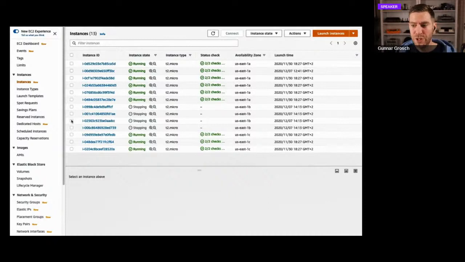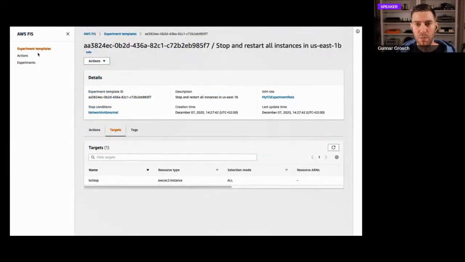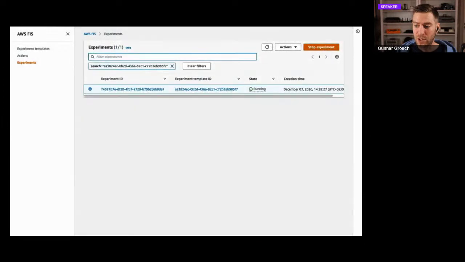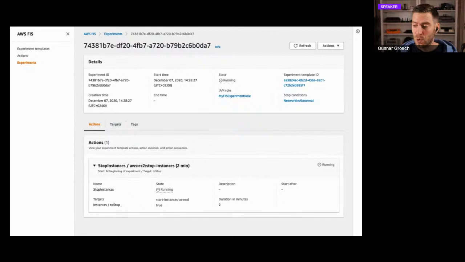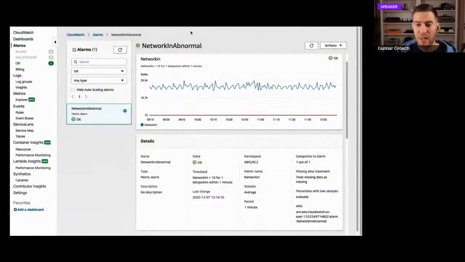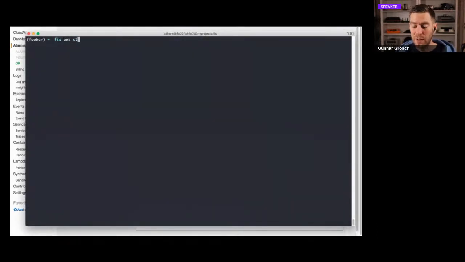And if we switch to the EC2 console, we can see that all of our instances that were running in US East 1B are now stopping. So looking at that specific experiment, which was our snapshot of the experiment that we're running, we can see that it's in a running state and that instances are stopping. Since we had an alarm set up for this as well, we're able to set the alarm state for that specific alarm into an alarm state.